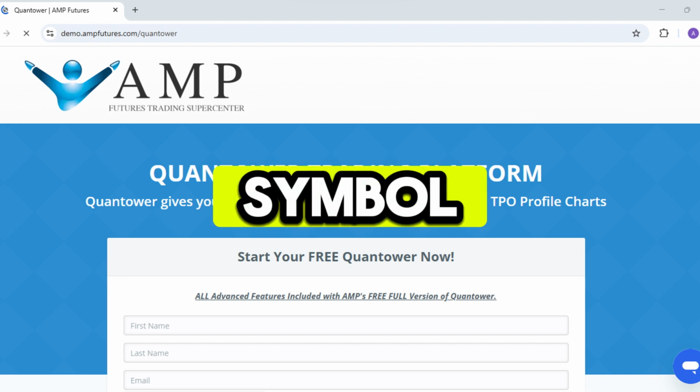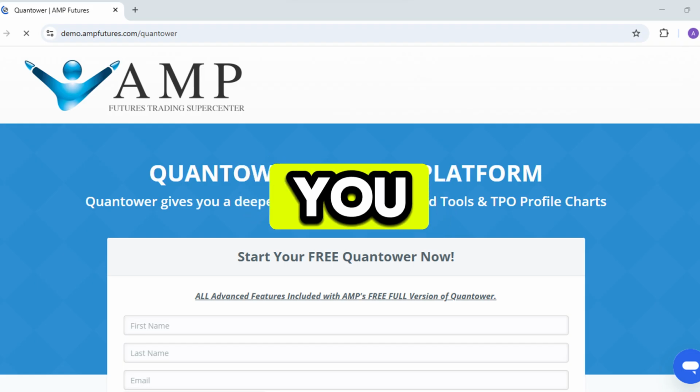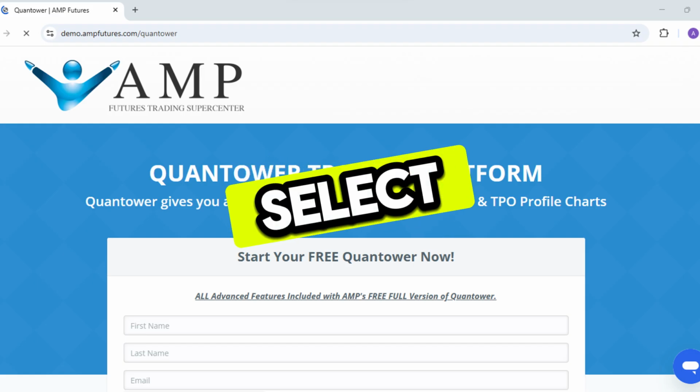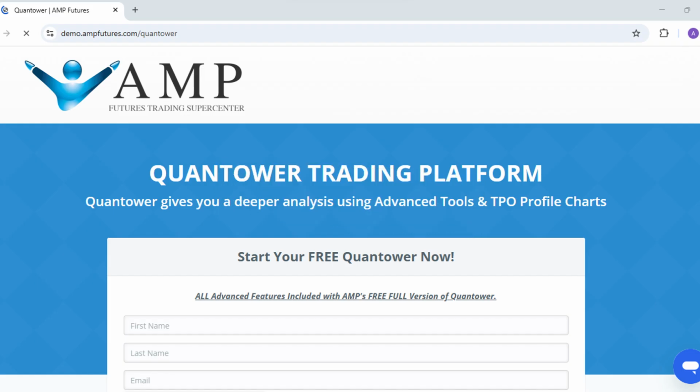Click on the Add Symbol button, search for the asset you want to trade, e.g., ES for S&P 500 E-mini, and select it. A chart will appear. You can customize it with indicators from the toolbar.